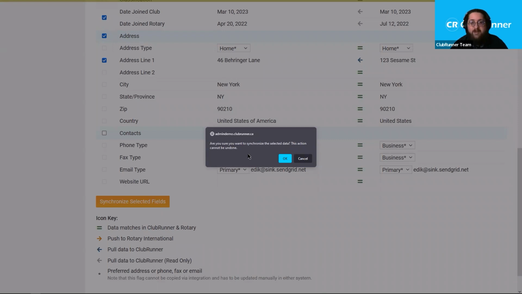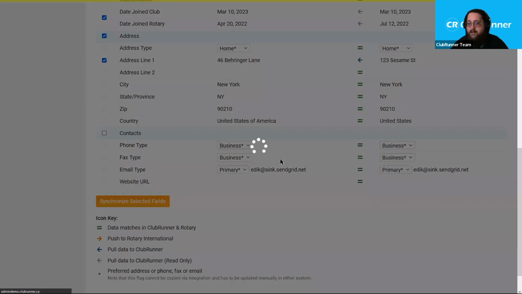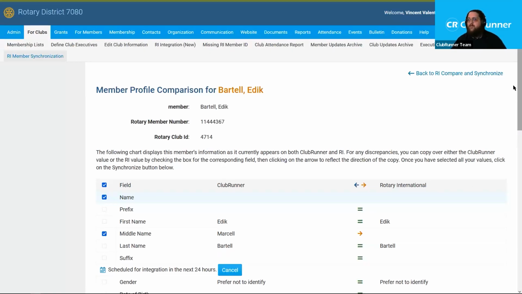The action won't be able to be undone. So once you go ahead and click here, the process will be in motion and all of these changes will start to be processed. So let's go ahead and click on OK. And the page will then refresh to where we can see what information is starting to process.